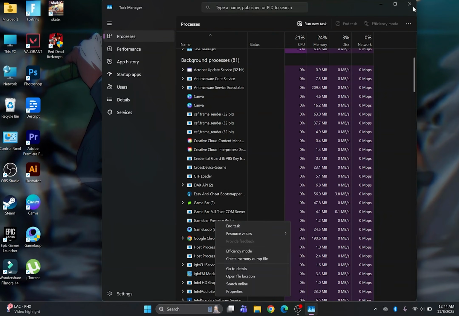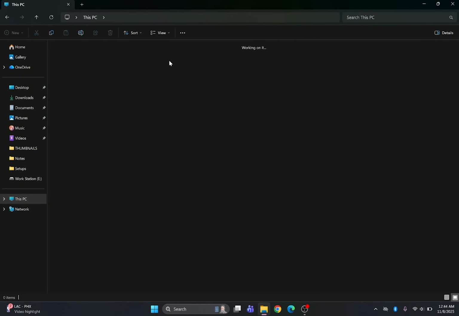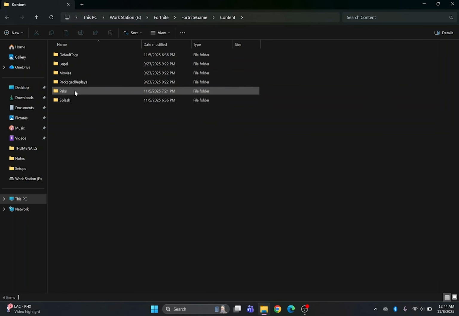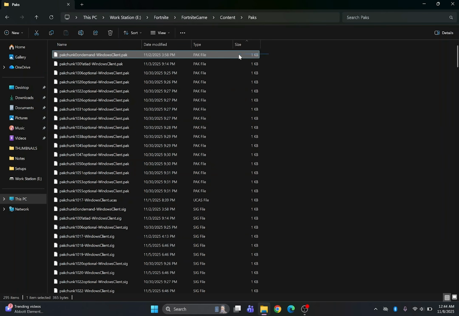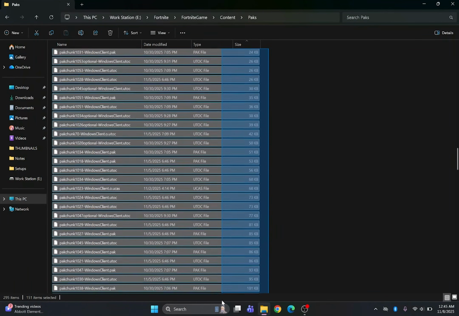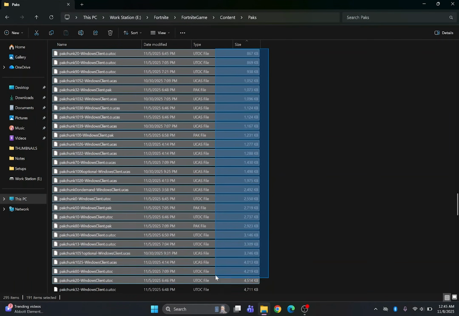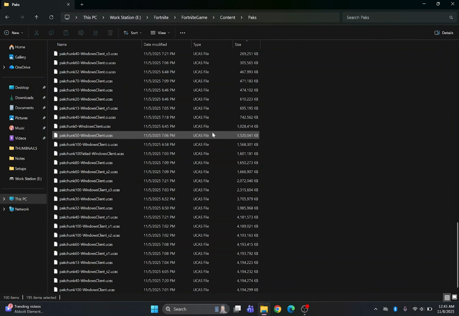Once you've done that, the next step is to open your File Manager and navigate to your Fortnite installation folder. Inside that, open the Content folder and then go to the Paks folder where you'll see several files. Here you need to delete all the files that range in size from 1 KB to less than 2000 KB. These smaller corrupted files can sometimes cause the IO.Store.Signature error, so removing them helps clear up the issue.